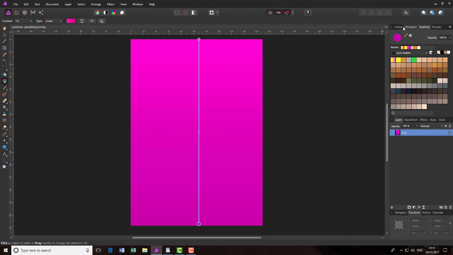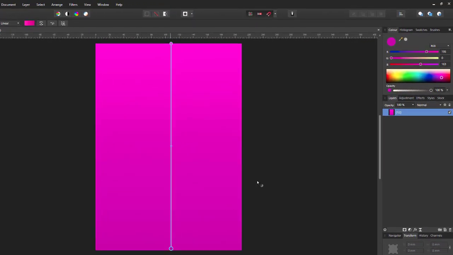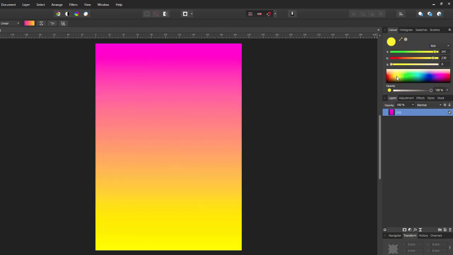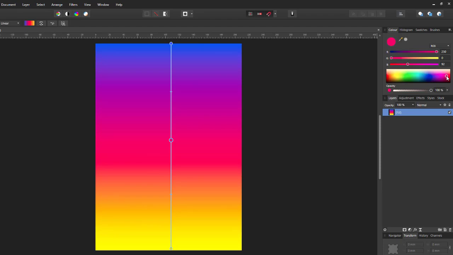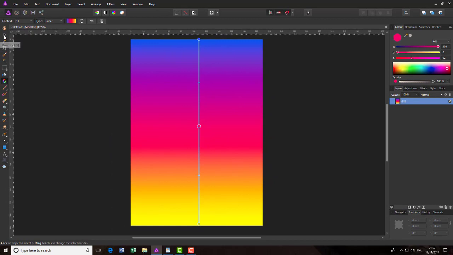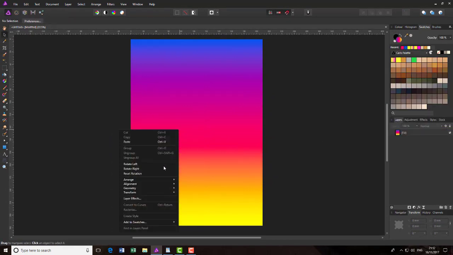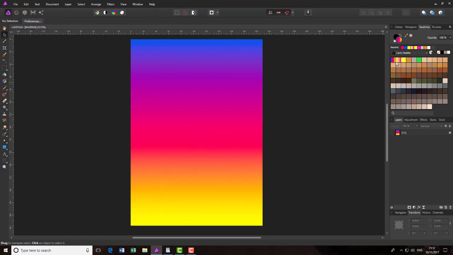pick some colors for the different stops. Let's make yellow at the bottom this time, and I'm going to make it blue at the top, and I'm going to add a colour in the middle. Let's go with red. So then I had to come to the move tool, come back to swatches, right click on that, add to swatches from fill. So I've now got a new palette swatch that has got the gradient of 3 colours.